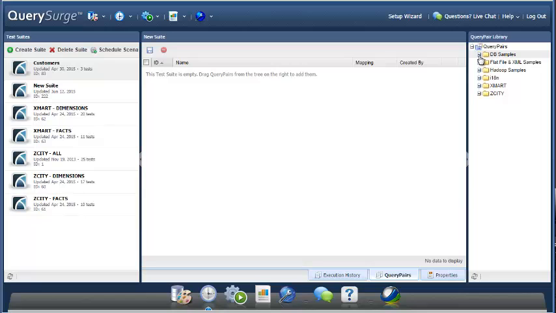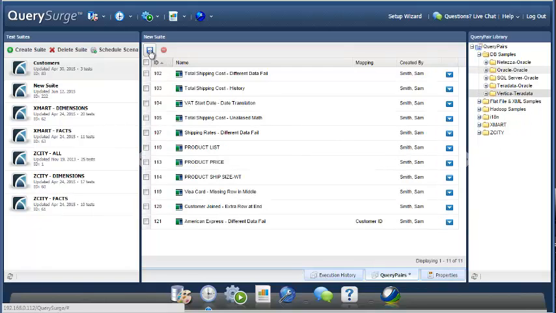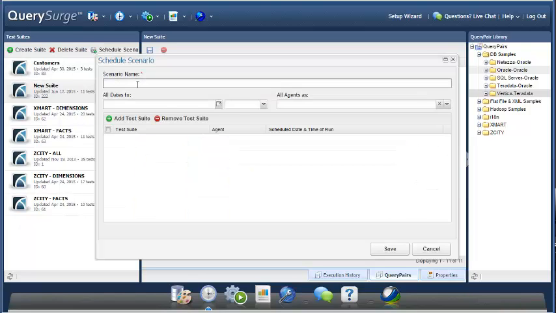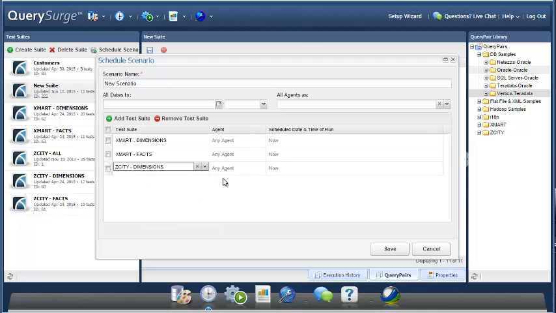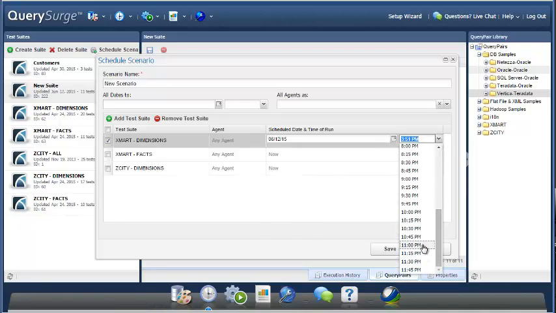As you can see on the far right of this page, we've got our query pair library. I can just drag in as many folders as I want to of query pairs and create a suite. And I'm ready to run. If I want to just do a one-off run, I can run my suite now. However, if I want to schedule it, I can use a scenario. And a scenario is for scheduling up collections of suites. I can put whatever suites together I want to in my scenario. I can let them run now, or I can schedule them to run at specific times.